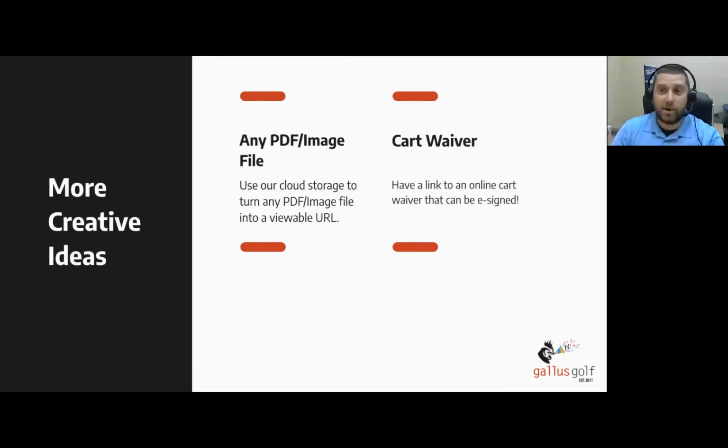I've seen this work pretty well recently, especially last year. A lot of clubs had to do this because if you're being contactless, but you still had a cart waiver, you can have a link to an online cart waiver. I know a lot of places have e-sign capabilities. You create the waiver, they click on it, they sign it right there, and it sends a copy to you. You don't have to do any paper. You don't have to do anything else. This is fantastic if you can find a way to do this. Again, there's a lot of third parties out there that you can connect to for that.